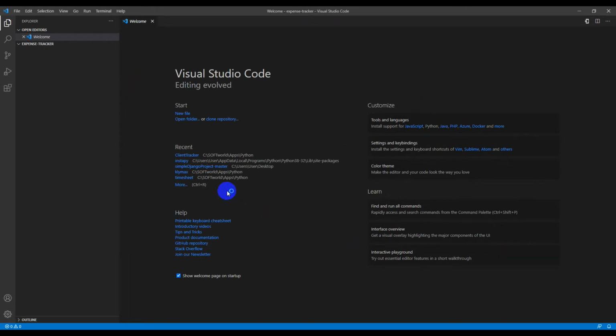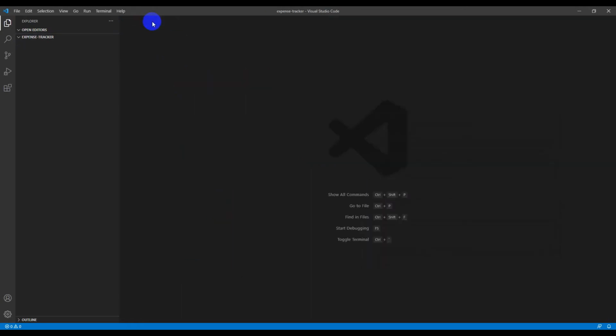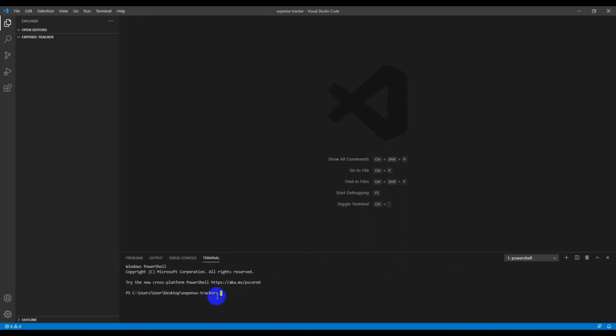Now that I have created my folder, I need to open the PowerShell or Windows command prompt, which here you can do using Control and that sign right there. I don't know the name. So it has opened for me and migrated to my folder, expense tracker. So everything I'm going to do is going to be in the expense tracker.